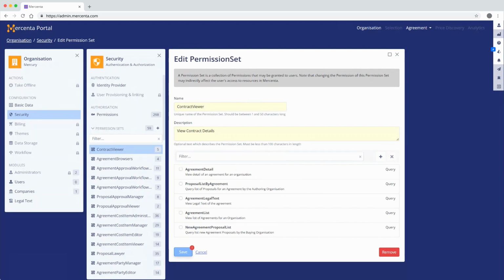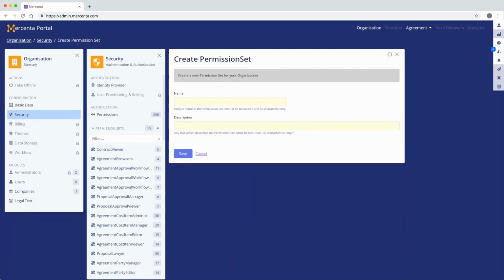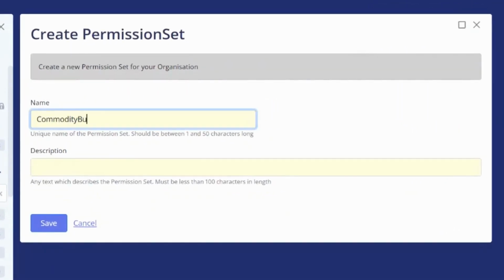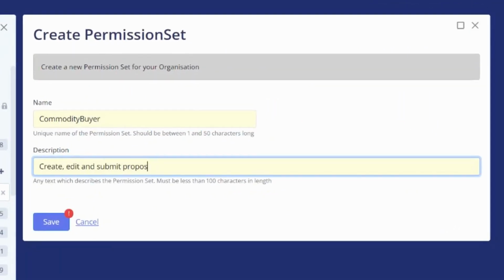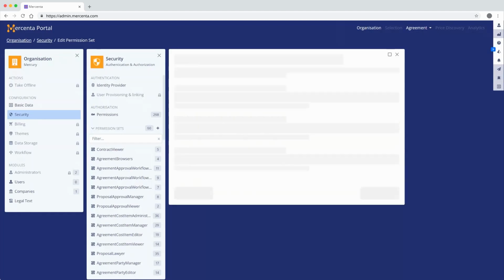Once you become more familiar with Mercenta, a far better approach to changing the existing permission sets is to create your own, which better suits your organization's requirements. For example, you may wish to have a permission set which better suits a role in your organization, such as a commodity buyer. To show you how it's done, I'll create a new permission set now. Click the plus icon to the right of the permission set section. Then fill in a unique name and description. Then click the Save button to save your changes.